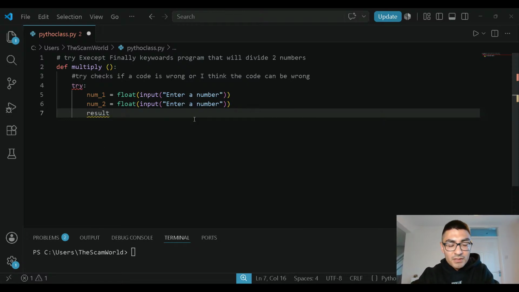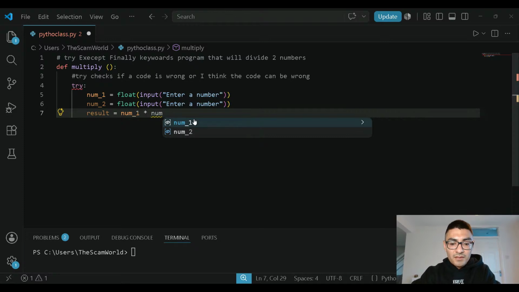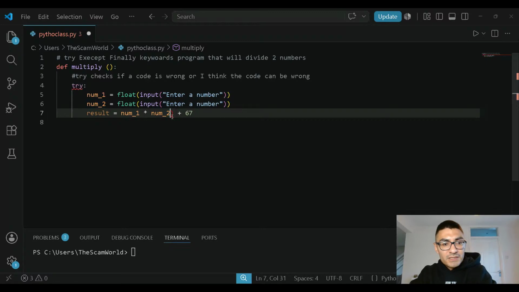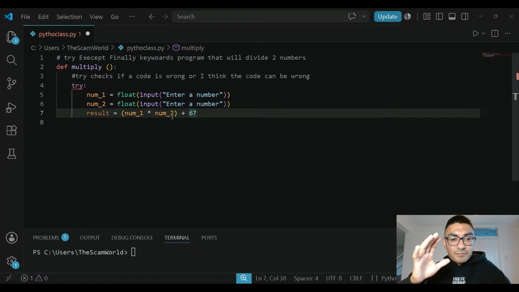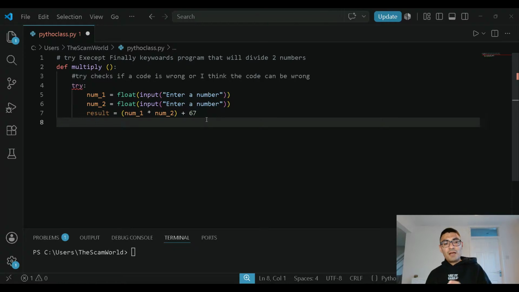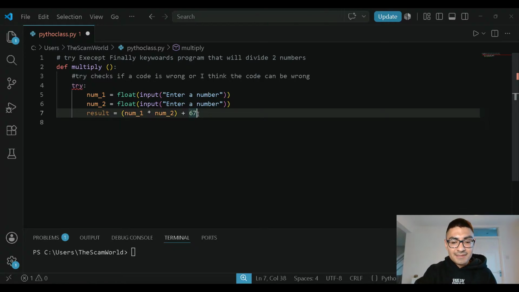And then we're going to make sure this is on the same level, and then we're going to say result equals num1 times num2 plus 67. No matter what, this result is always going to add the multiplication, and it's going to add 67. So to be more specific, we're going to put this in parentheses. Python always does parentheses first. If I don't specify parentheses, it's going to start with the multiplication. So I want to start with whatever is in parentheses first, and then add 67. That's why I put the parentheses, just to specify to add 67 at the end.